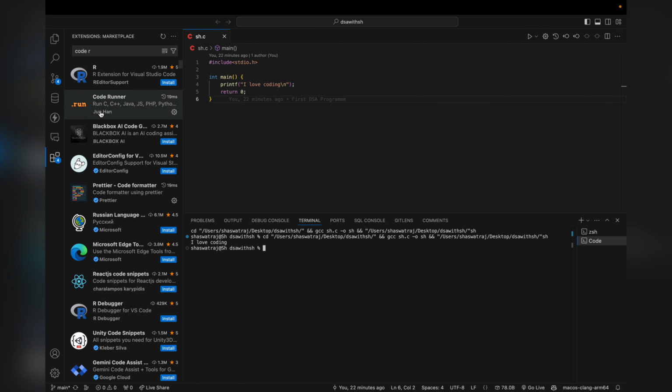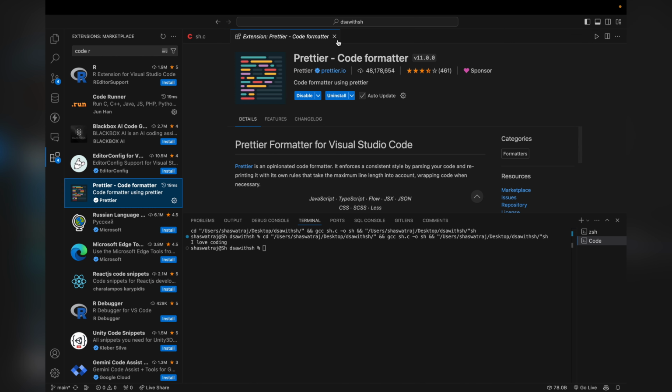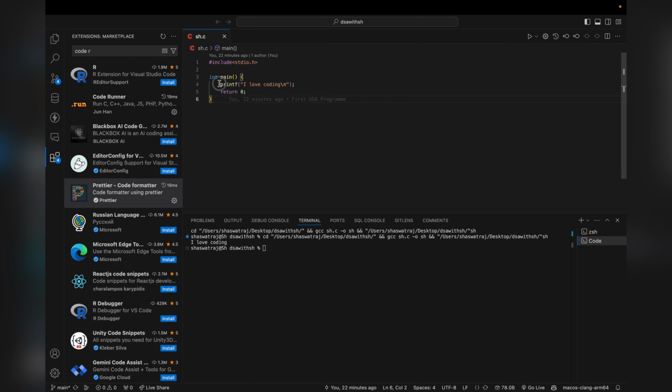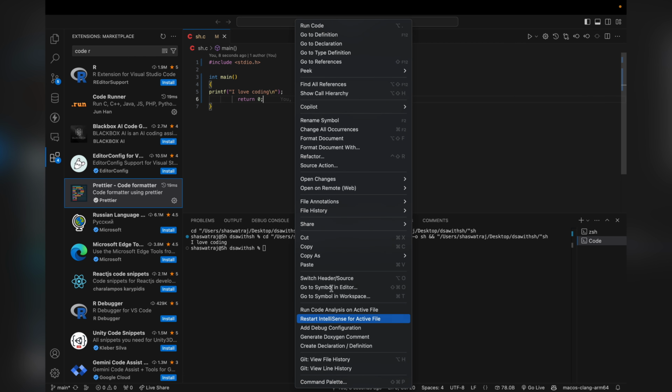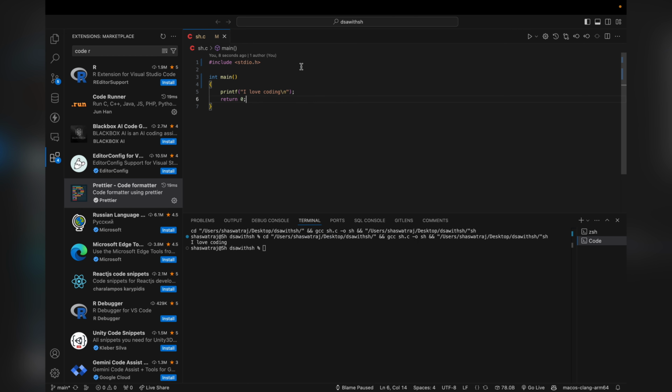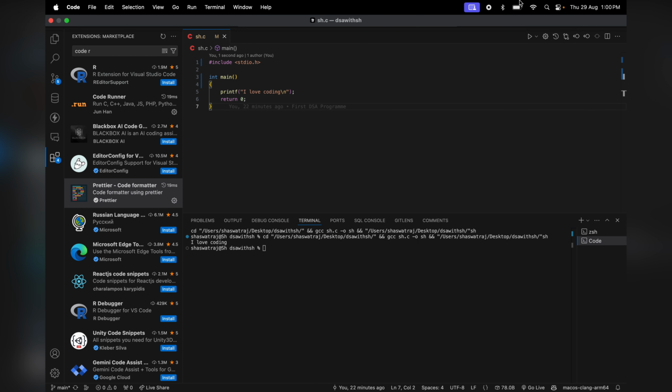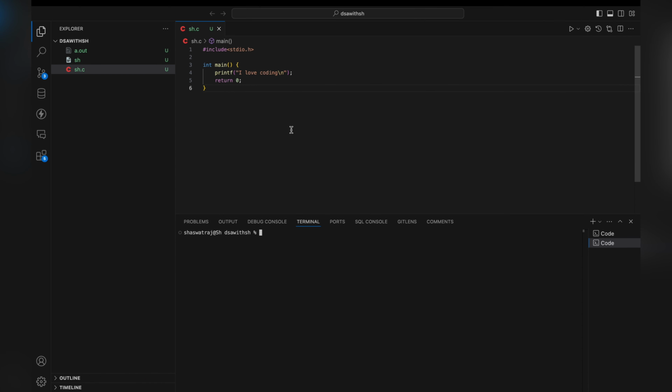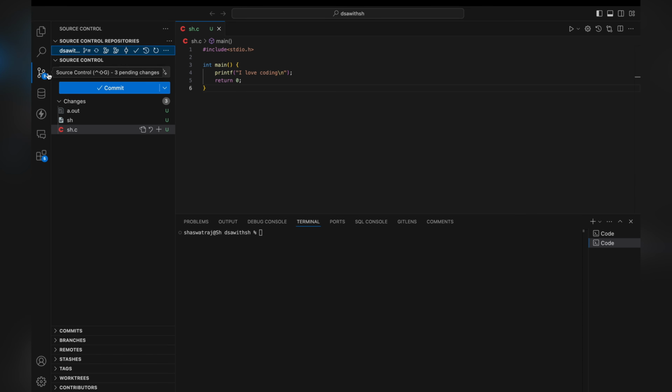And you can also download the prettier extension for prettifying your code. If you do this and click on prettify, it will organize my code. Just right click. After messing up my code, if I right click and click on format document, it will format it. So for now we have learned how to run our C program using the GCC compiler, and how to integrate it with Git.